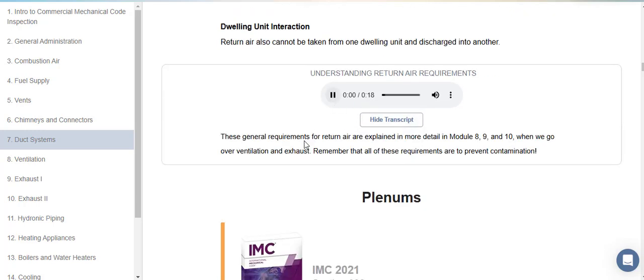Understanding return air requirements. These general requirements for return air are explained in more detail in Modules 8, 9, and 10 when we go over ventilation and exhaust. Remember that all of these requirements are to prevent contamination.